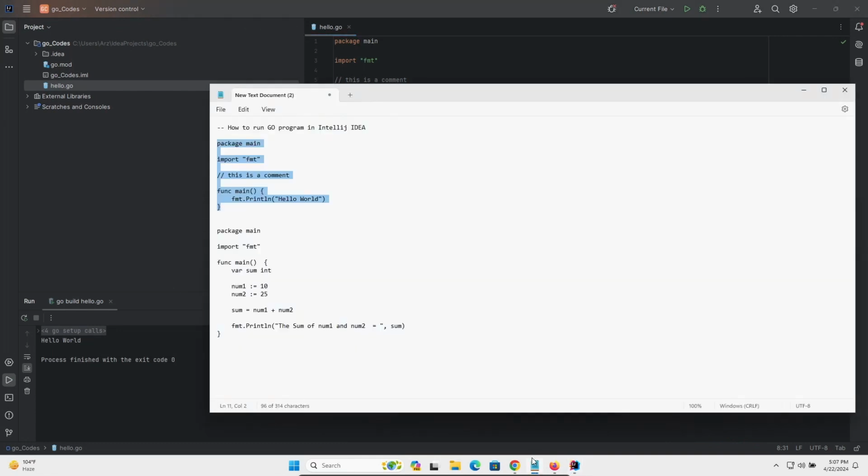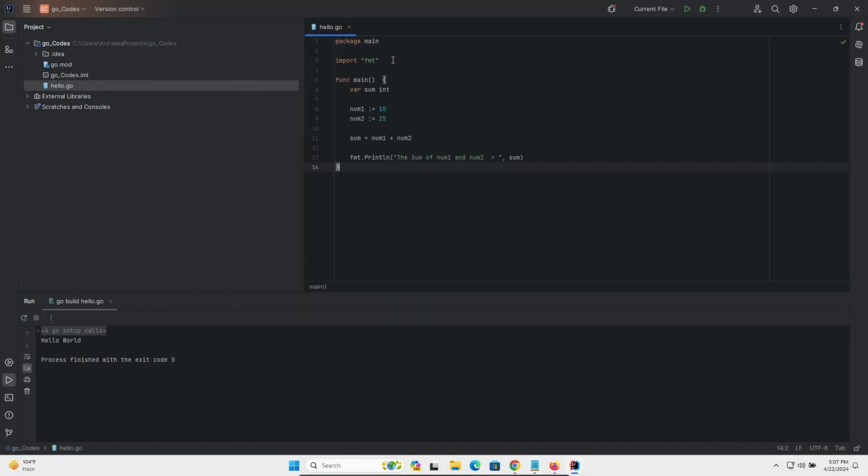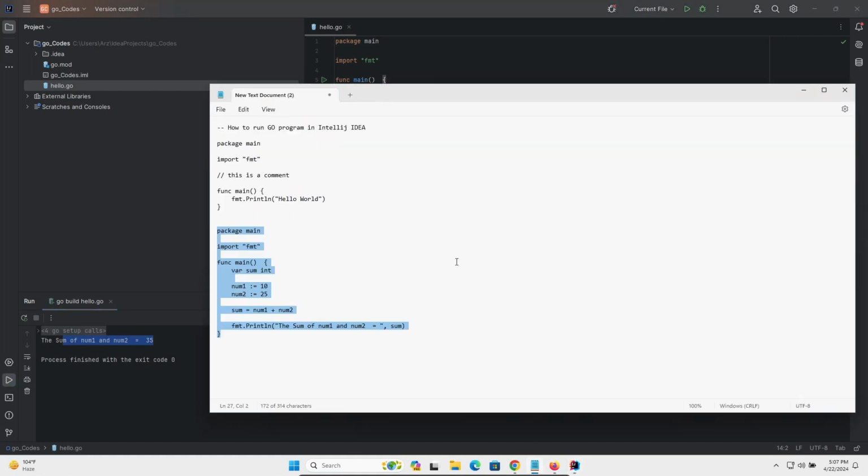Then after, let's add two numbers. So copying this one and pasting it there. Then after, let's click on this Run. So the sum of 10 and 25, 35, is displayed. So this is the simplest way we can run a Go program inside IntelliJ IDE.